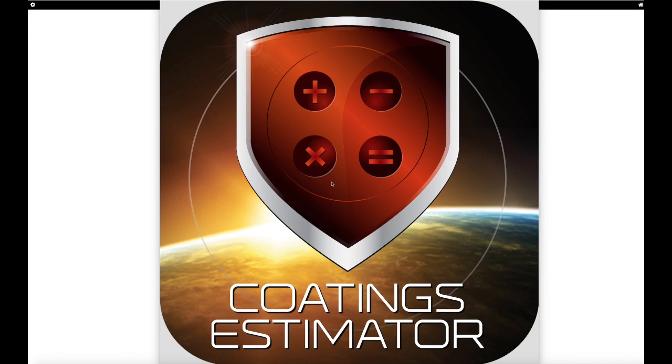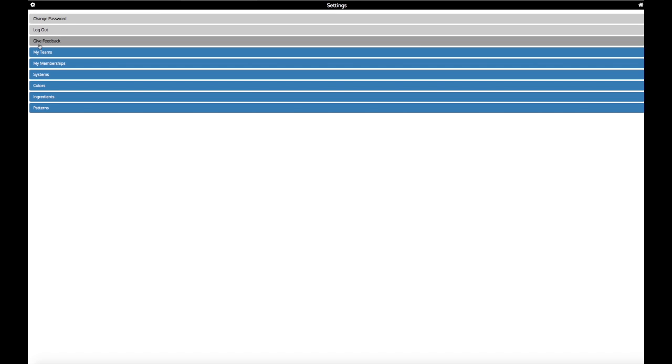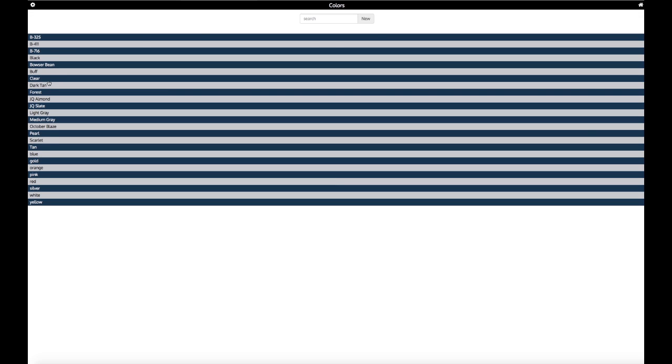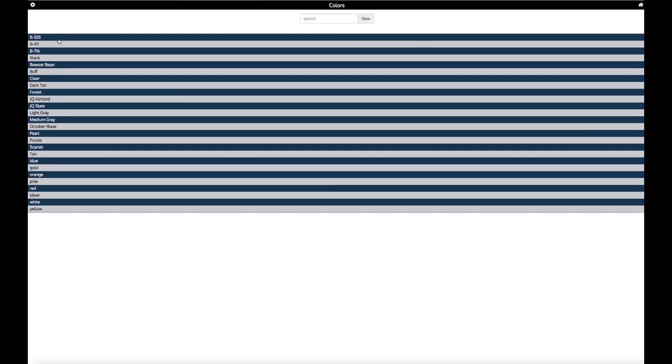In this video, we're going to show you how to make colors, patterns, and ingredients that you can later use in your systems. After logging in, the home screen should look like this. On the left is a settings cogwheel where we can then add in colors. If I wanted to add a new color, I would hit new and then type in a color such as B317 or maybe purple. Once I add this new color, it will be added to my library of colors that I've already created.